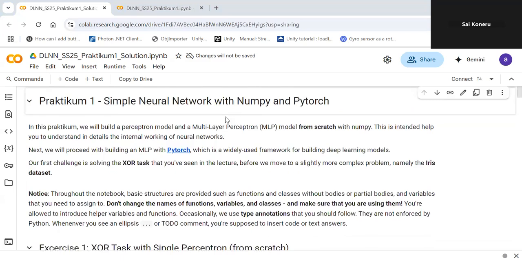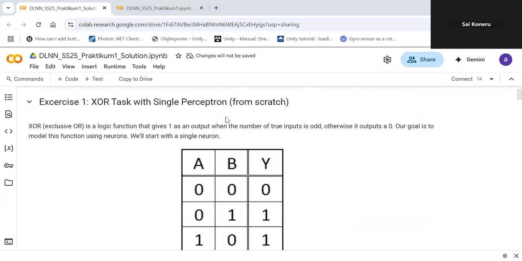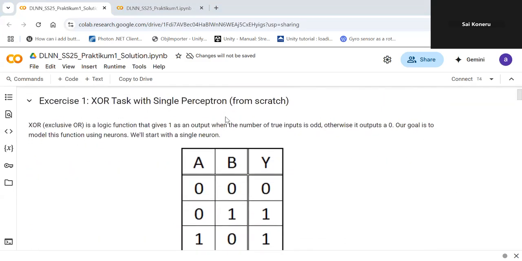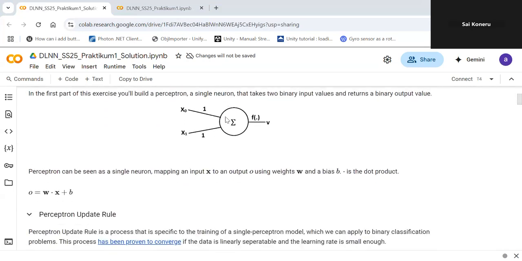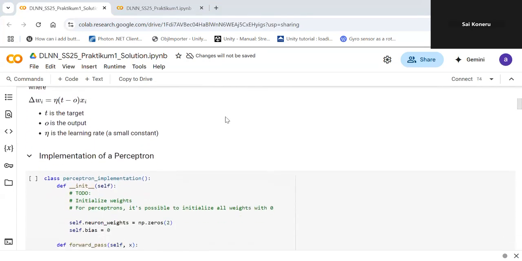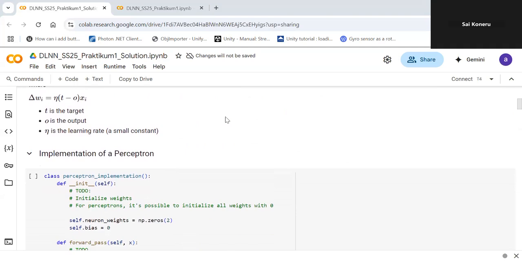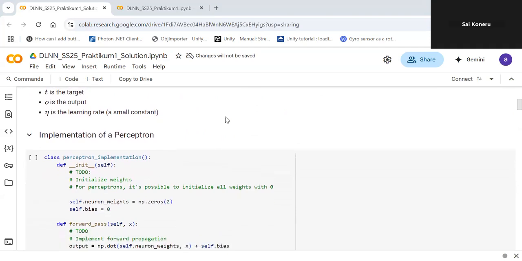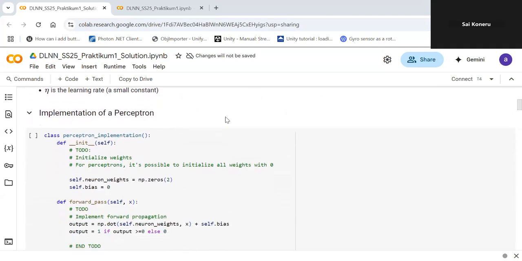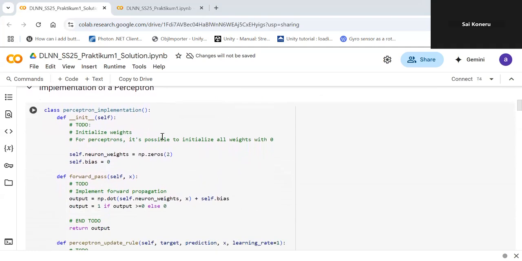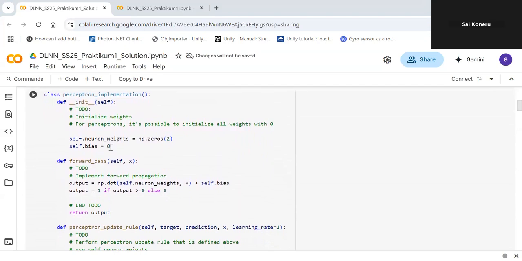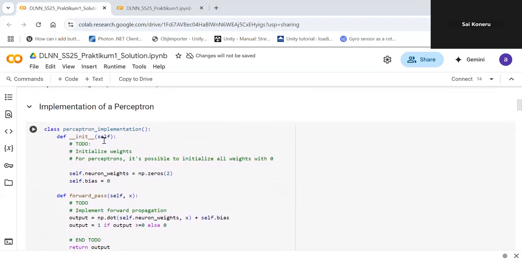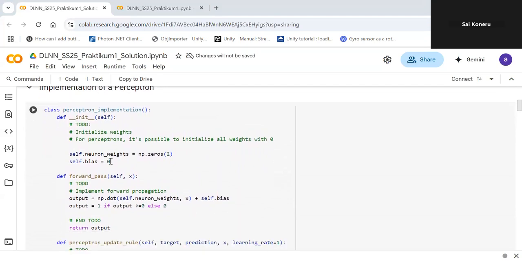Hello. So let's go over the solutions. What I'm sharing now is the solution part of today's practicum. The first problem was the implementation of a perceptron, and you solve the problem of XOR, of course.